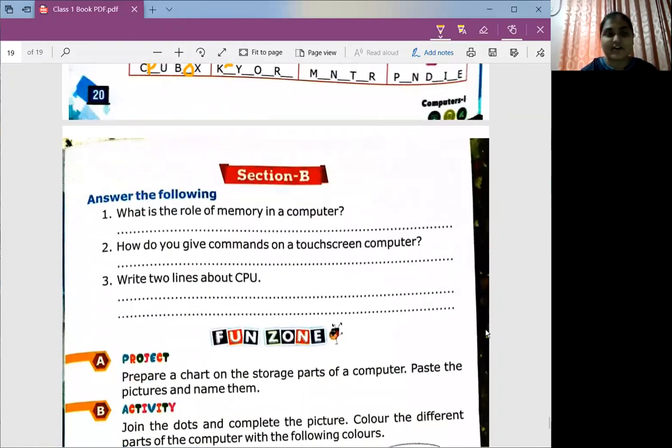In section B, you have 3 questions. What is the role of memory in a computer? To remember things, obviously. Whichever command we give to store our work, we need memory. How do you give commands on a touchscreen computer? With the help of our finger, we can give commands. And write 2 lines about CPU.